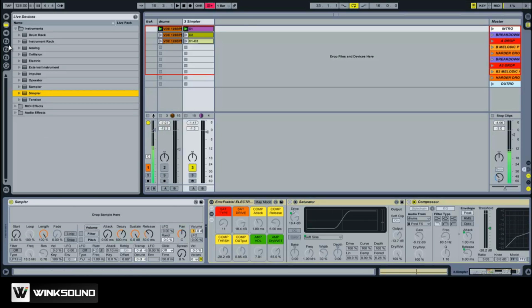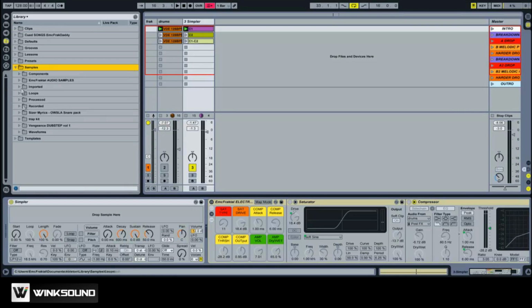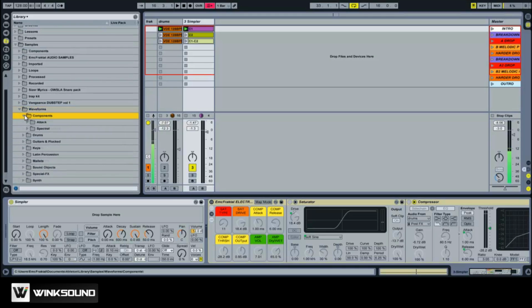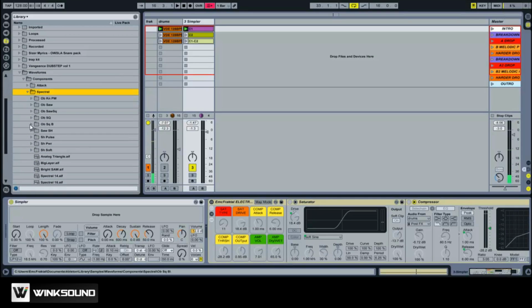Now that I have the Simpler, I'm going to go to my Live Library, and here you will go down to Samples, then to Waveforms, then Components, Spectral. And I chose the sound that you're hearing. I chose Saw SH C3.